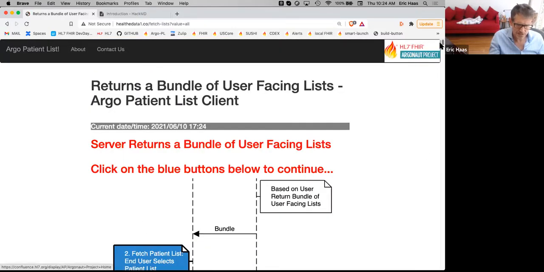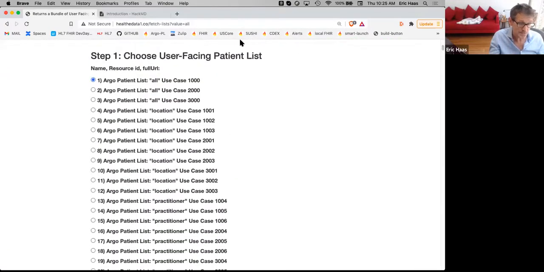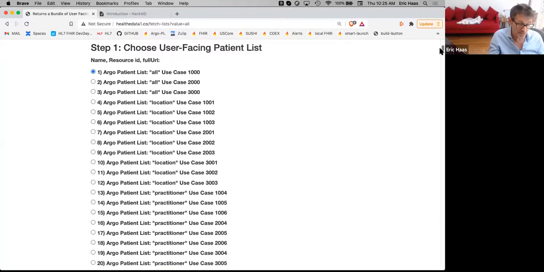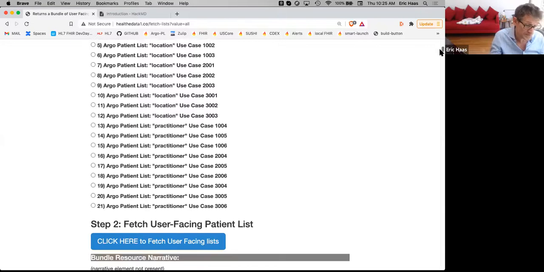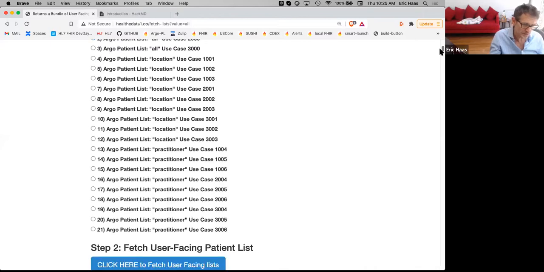Okay, so we get a list of patient lists. Let's say that correctly: we get a list of user-facing patient lists. These are the patient lists that I, as a client, have access to. So we have here 19 lists, and that's why we want to filter. You may have multiple lists, and most end users can only digest a dozen things or less. I can only digest like 5 things and I get overwhelmed with it.